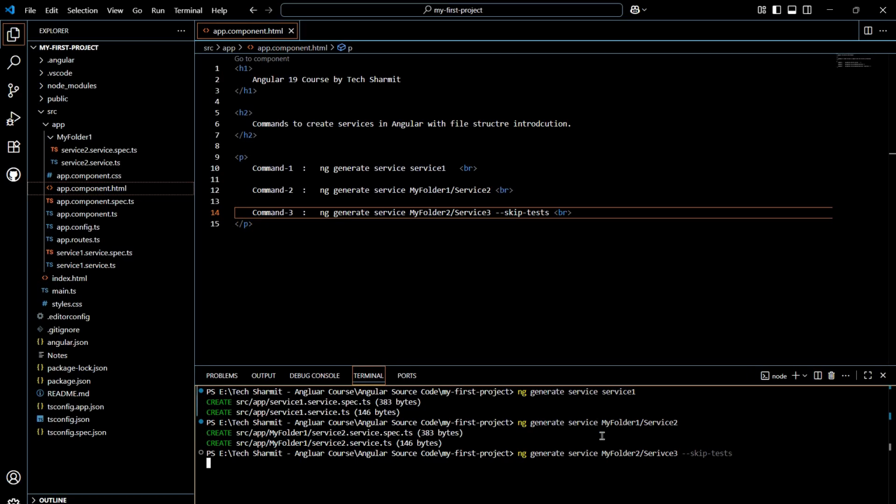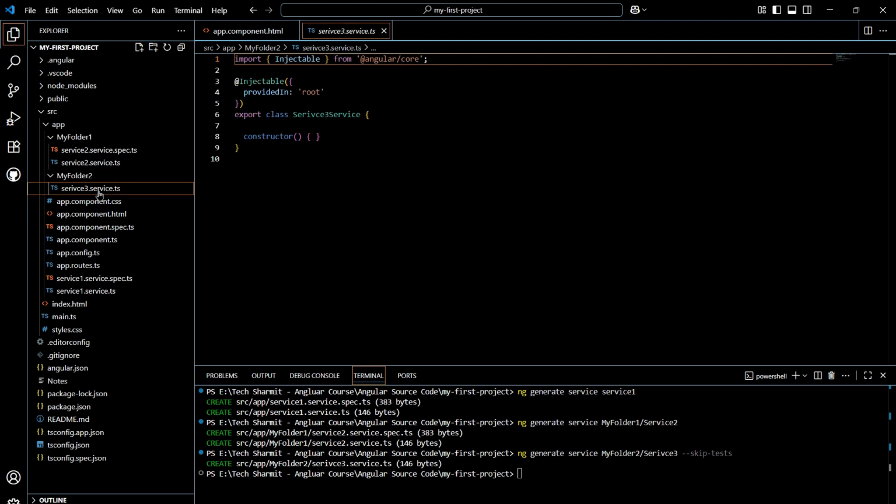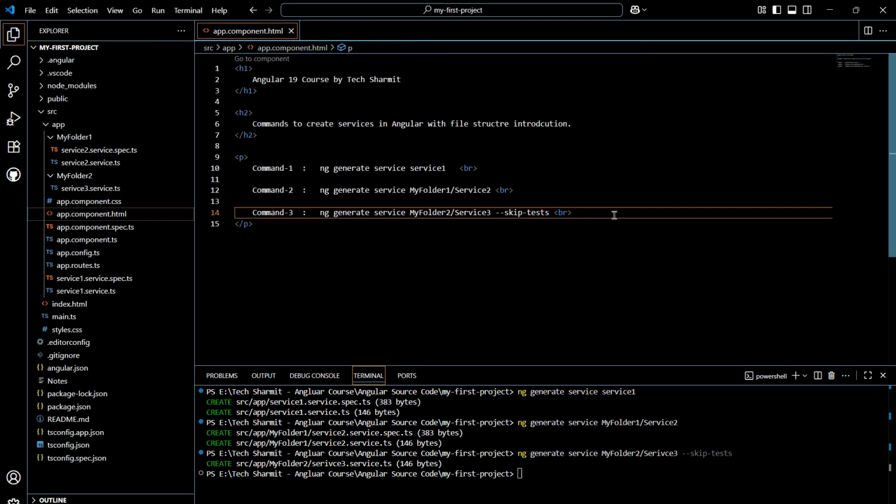So once you press enter, it will take a few seconds and it will create a new folder. You can see here my folder is created, and in this my folder only one file is there, that is service3.service.ts. So with this command, what we did, we skipped that part where it creates the test file also. Okay, so if you don't want to use it, you can simply skip it with --skip-tests. Okay, perfect. So I think long format commands are clear to all of you.